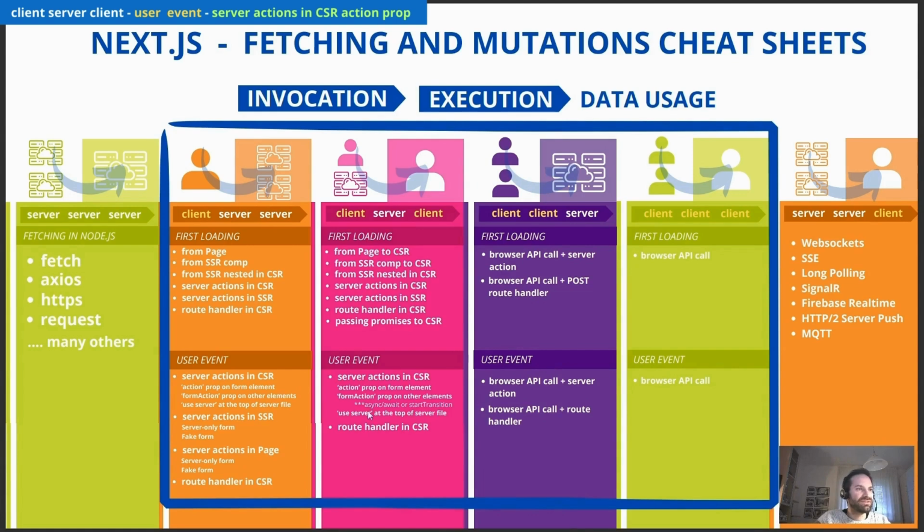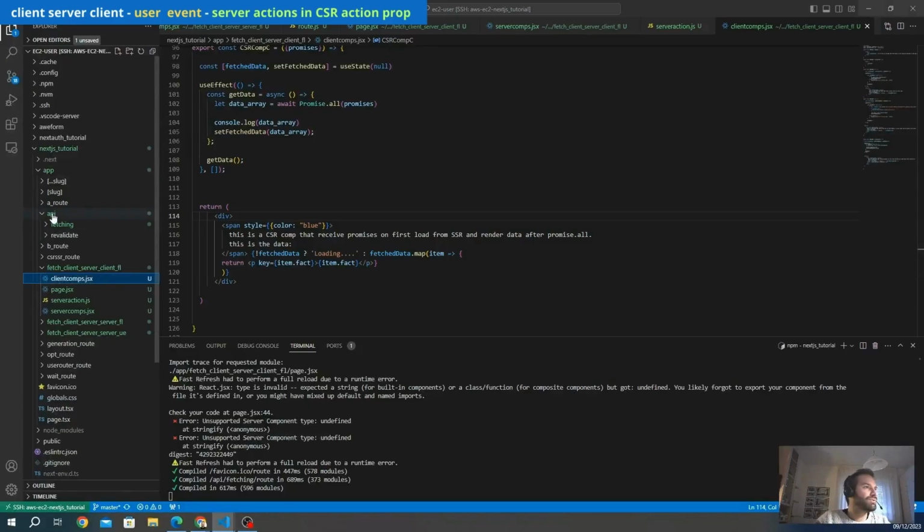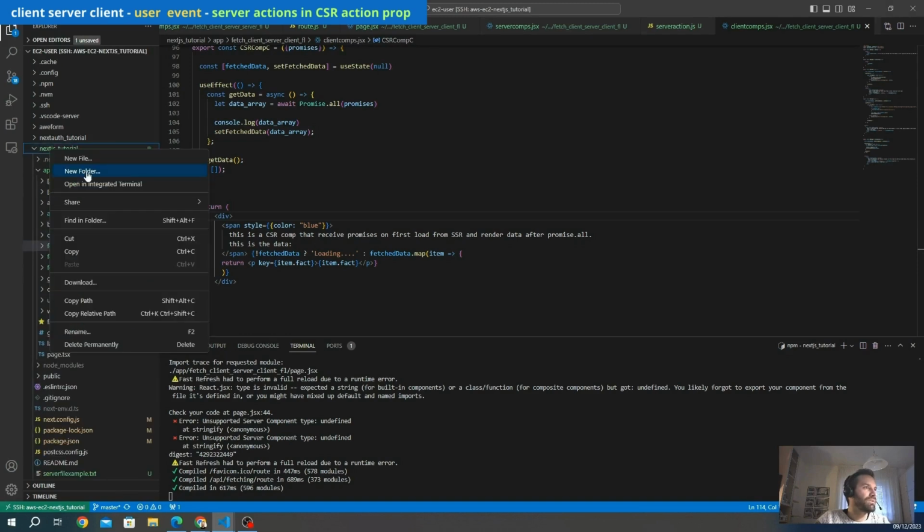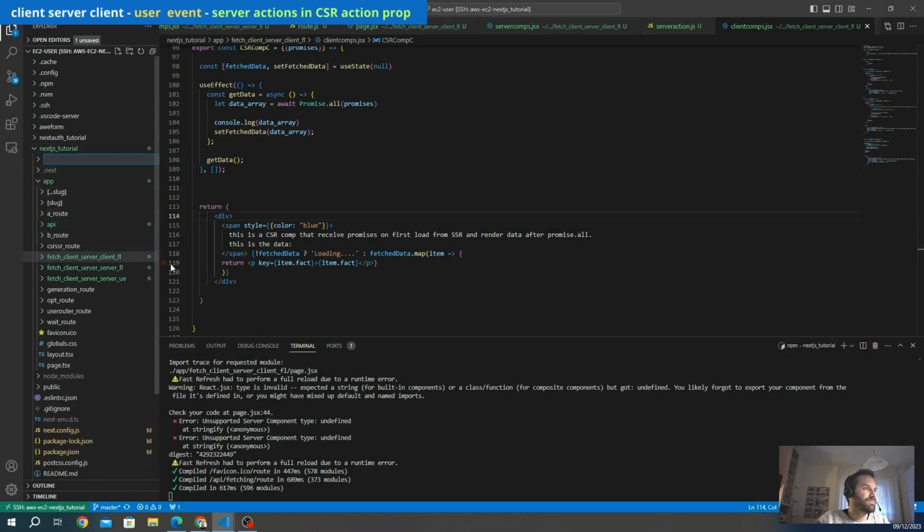Let's see, the first group is using a server action inside a client component, the same way as we saw before in the data usage in the server with the action, the formAction, and the use server. Actually, it's exactly the same schema, but it's returning back on the client. And we will also see the case with the route handler. We are going to create a new route because this is a different group of strategies, where we fetch from the client to the server, triggered with the user event.